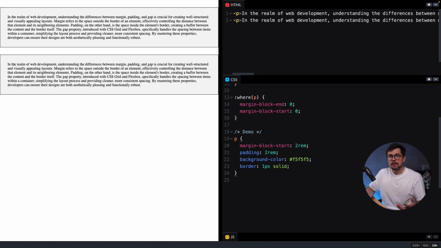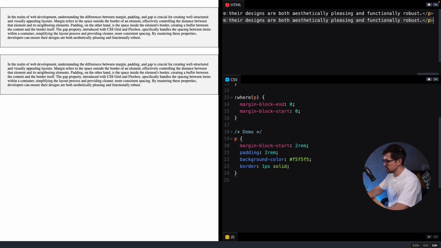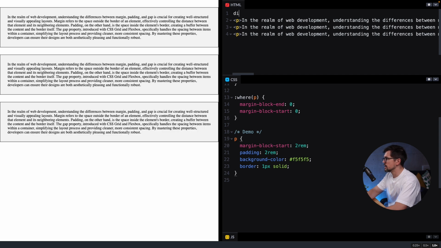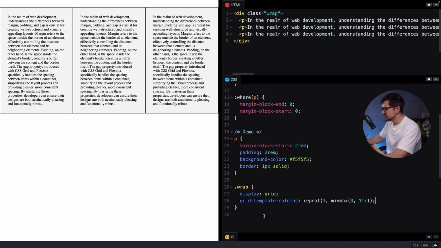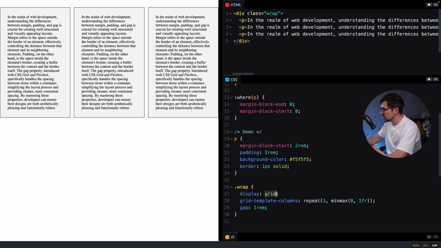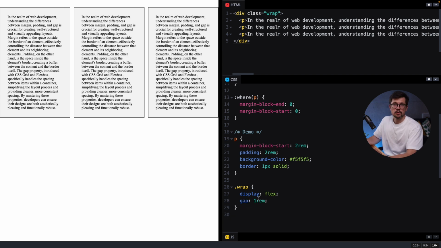What about gap then? Gap is a newer property that allows us to create space between the items inside flexbox or grid containers. To illustrate how it works, let's maybe copy one of the paragraphs. So we have three and wrap them in a div. Also maybe add a class to it, like so, define a grid here. All we have to do to add space between the columns is say gap 1rem. This works with flexbox as well. This is super cool and concise, right?